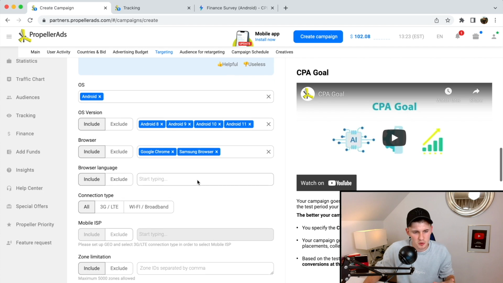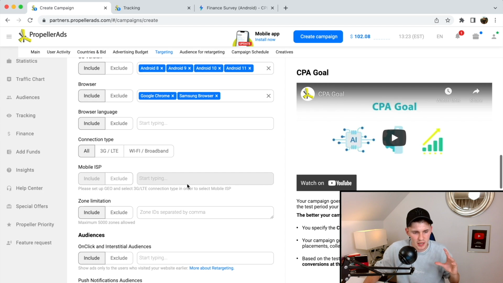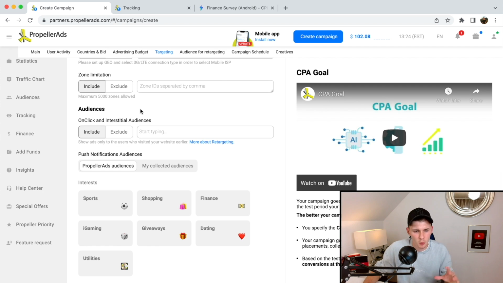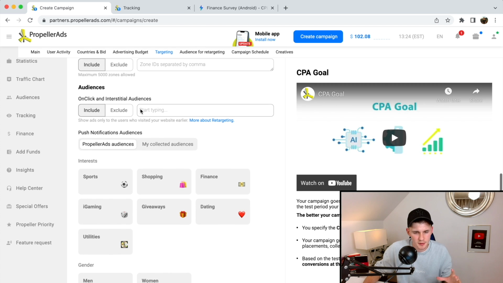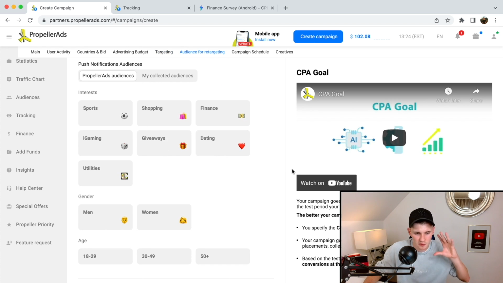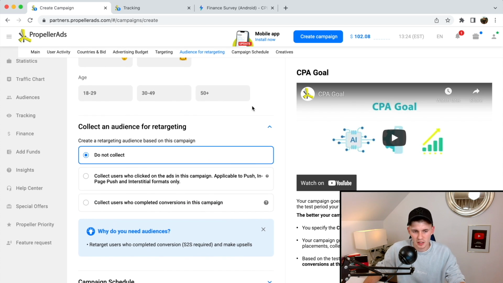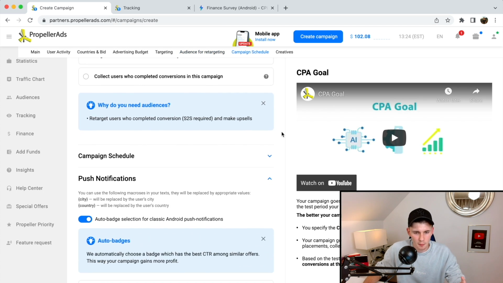We're going to leave the browser language. We're going to leave the connection type and the mobile ISP, the zone limitation. Now we're going to leave everything that you can see on screen alone. So audiences, we're not going to do anything there. We're going to leave this on Propeller Ads audiences. We're not going to be doing any of the interests or the gender or the age. So now collect an audience for retargeting. I'm going to pick do not collect. So scroll down, campaign schedule.